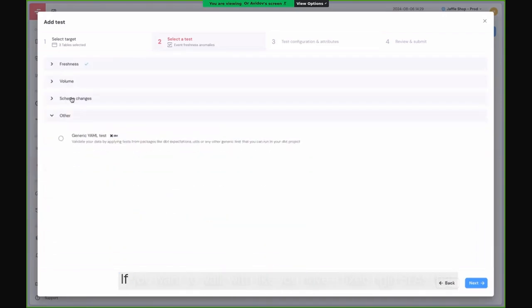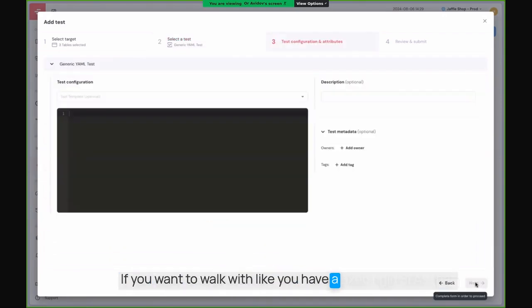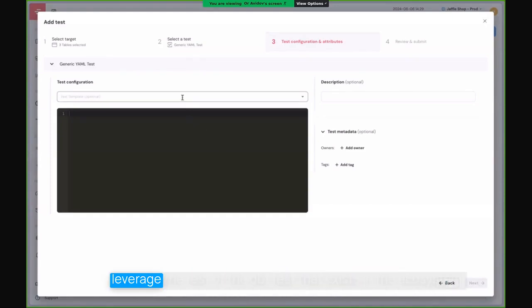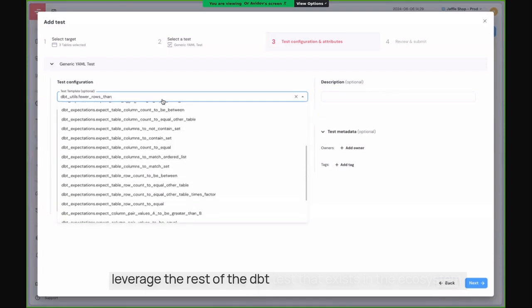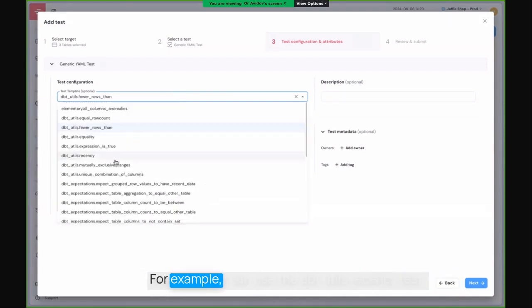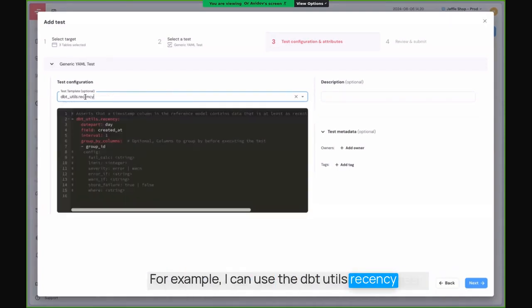If you have fixed, rigid SLAs that you want to enforce on your sources, and you don't want to use anomaly detection, and you still want to detect that your event table contains data up to yesterday, you can leverage the rest of the dbt tests that exist in the ecosystem. For example, I can use the dbt utils recency test.